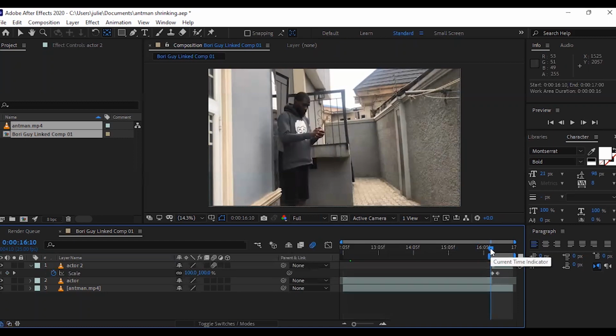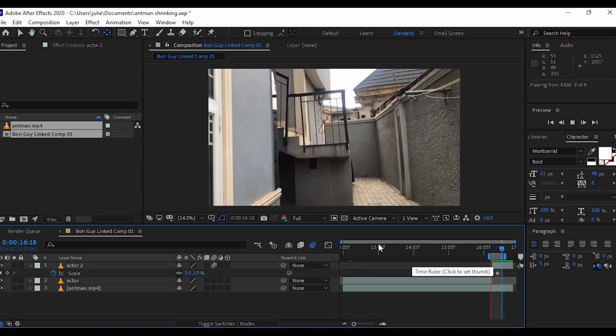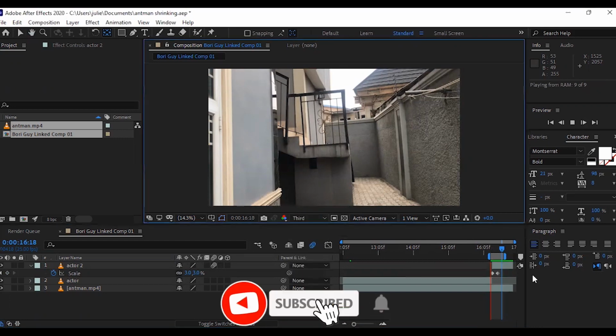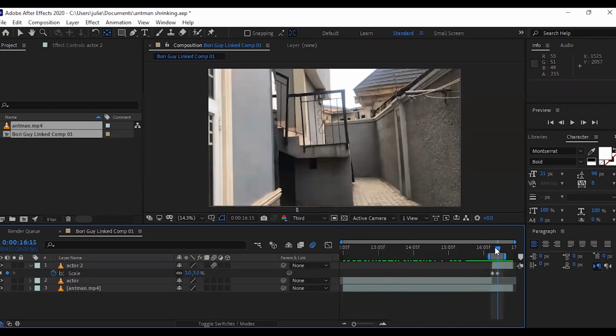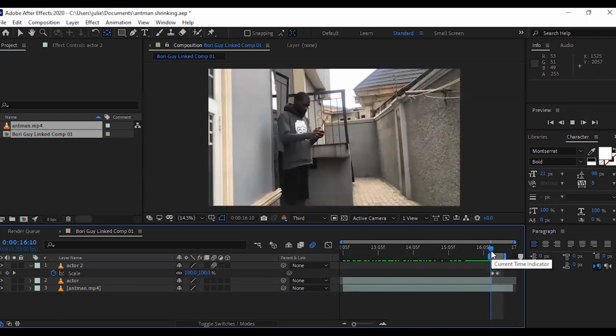Let me start from here. For the sake of this, let me make it probably a third so that you can see it. You can see that the hard part is done already. We've done it already. So this is it. Boom. It needs to be very fast.